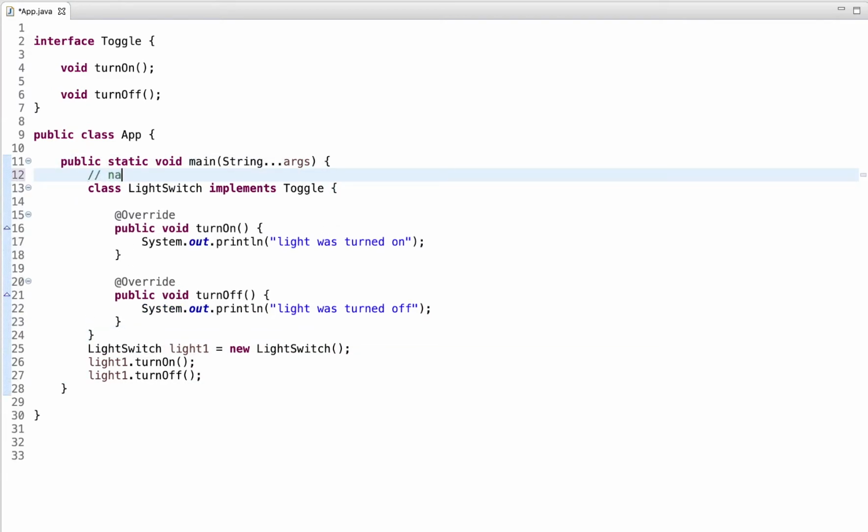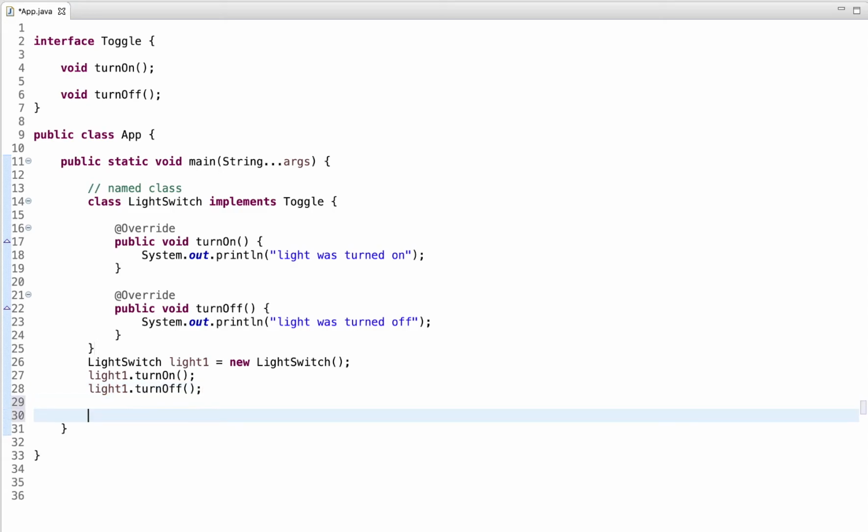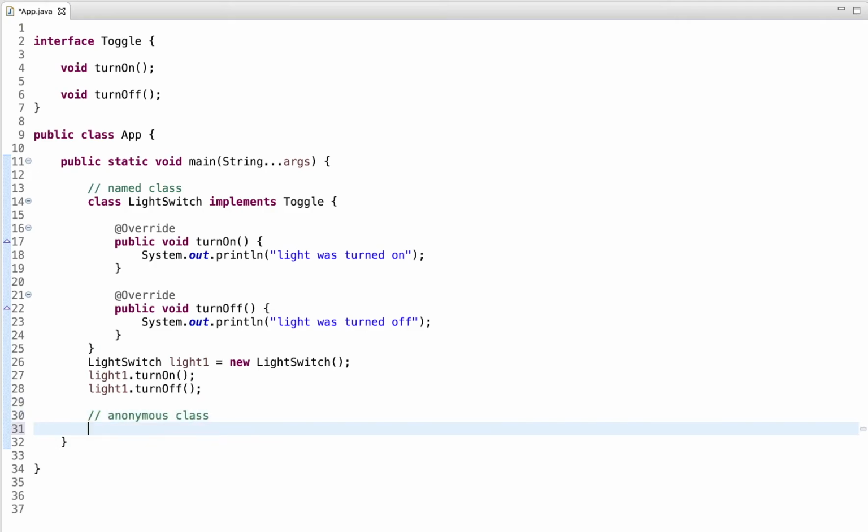And here what I have is a named class. The name that I gave the class is LightSwitch. First I define the class and then I instantiate it when I create the object here. So this is all fine, but this is kind of a case where we could define an anonymous class itself. So I leave the code there and I create an anonymous class of it.